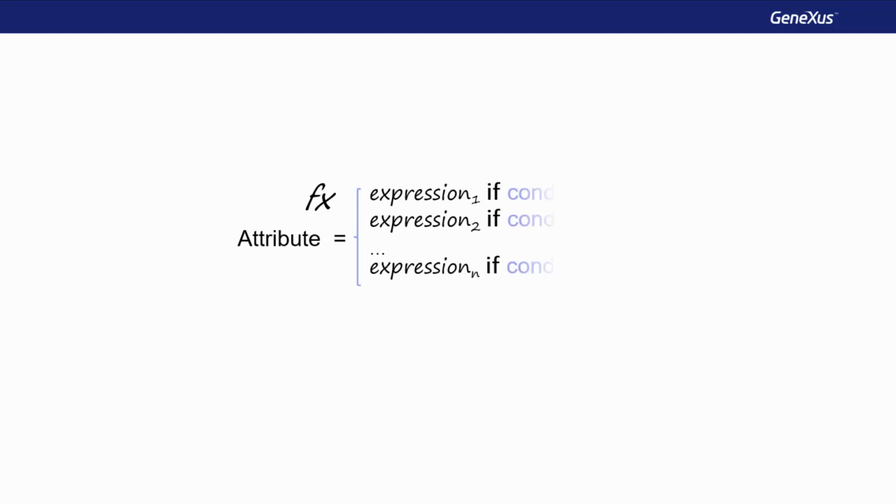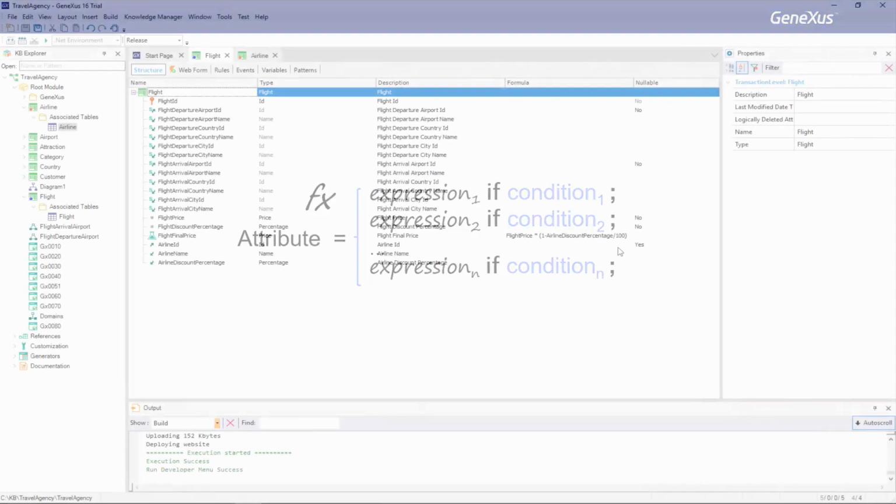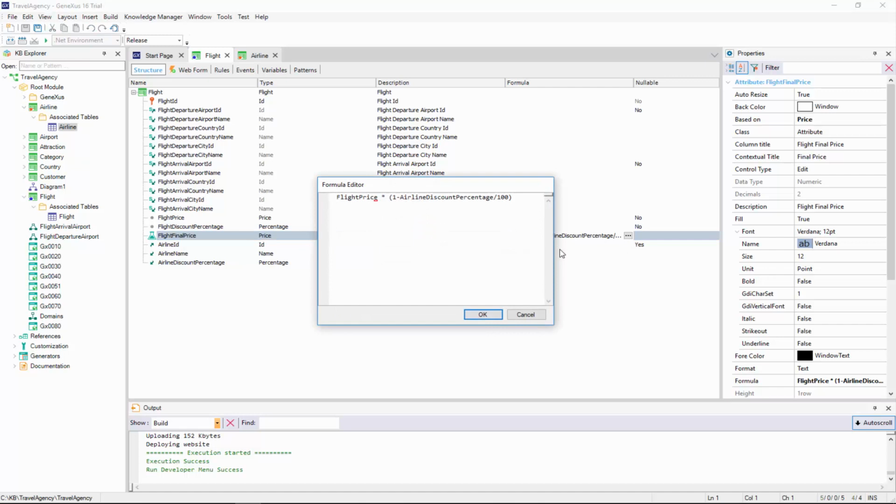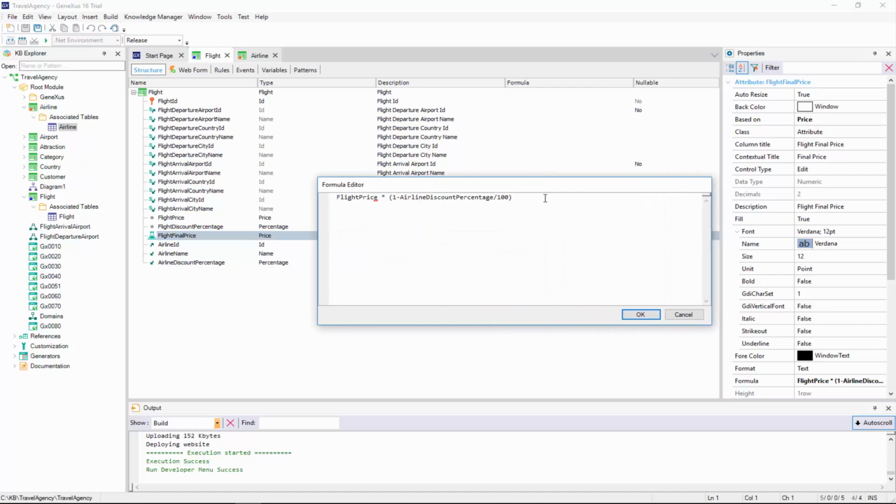We haven't mentioned yet that formulas can evaluate conditions, and the result can be calculated in different ways depending on whether these conditions are true or false. Let's see this. To do so, we click on this button to edit the formula. And we define that the highest discount percentage must be taken into account to calculate the final price of the flight in order to make the best discount possible.